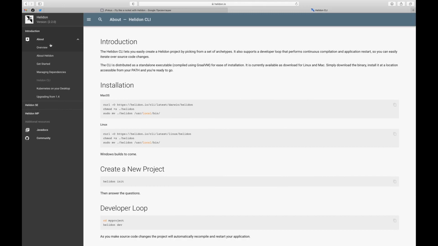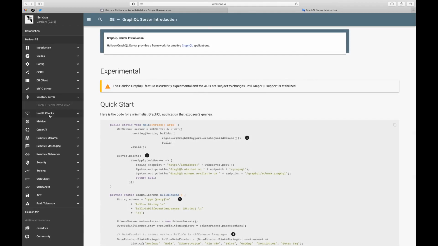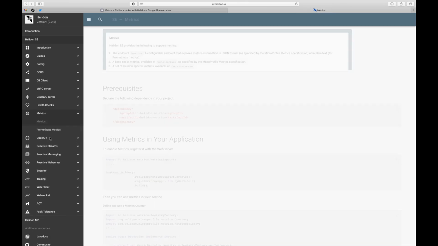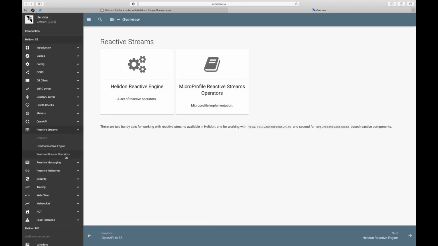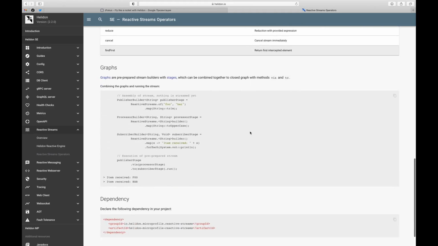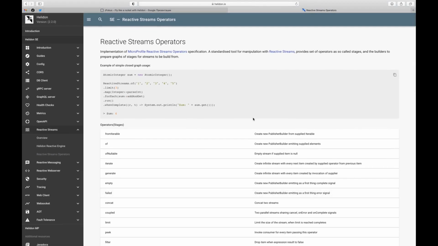By the way, this is our help page, and I'm really happy that it's so nicely made. You have all the information with all the examples about everything on this web page, and it is really brilliant, as I can see. So check it if you start with Helidon. All the examples are here.